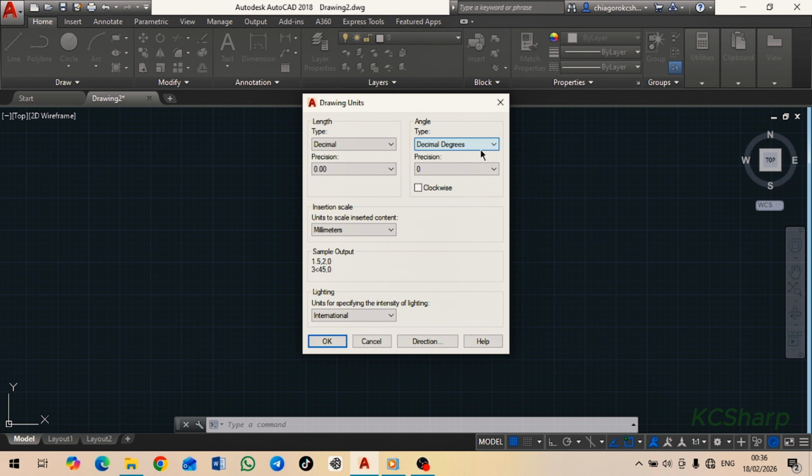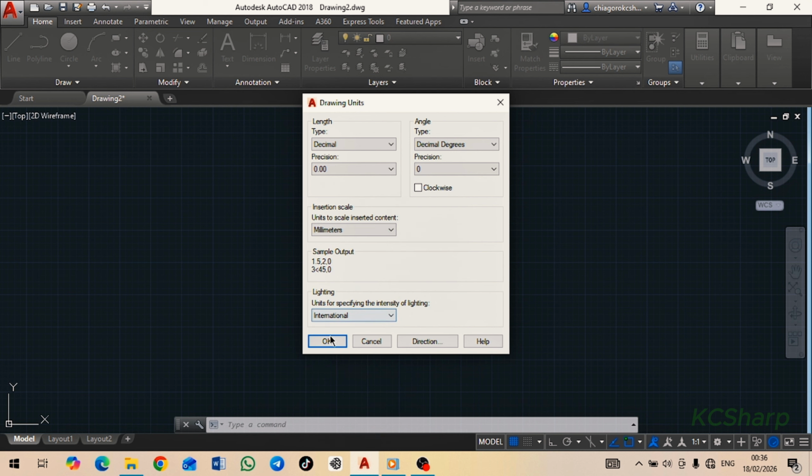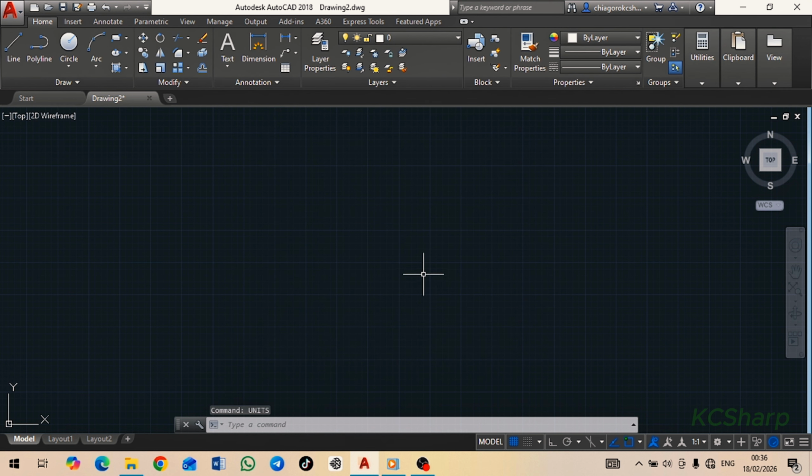Now this angle, leave it in this particular one, which is the first one. Let our precision remain 0. Don't touch it. Now you come down here, you see units to scale inserted content. You click on it. It's now telling you to choose how you want to do your drawing, whether it's in inches, feet, millimeters, centimeters, and all the rest. So we are making use of millimeters. Then click OK.